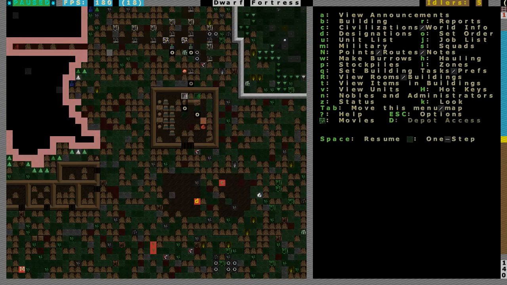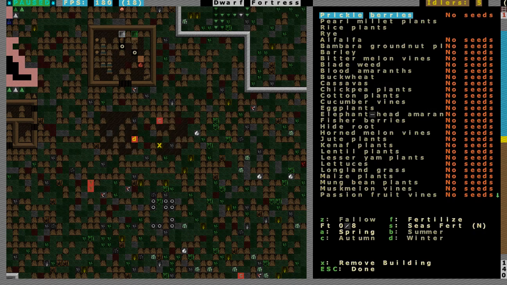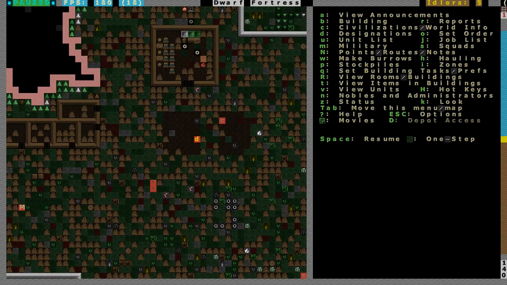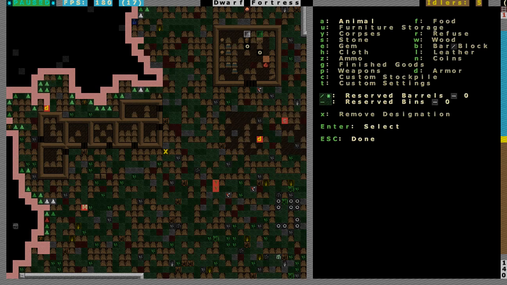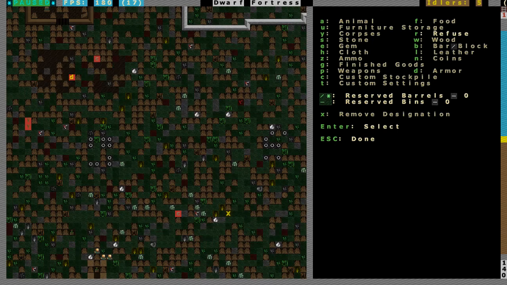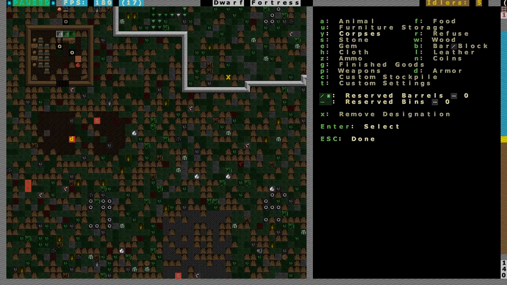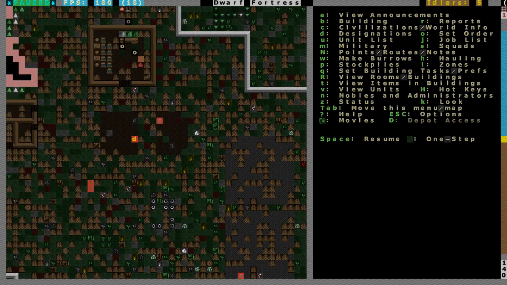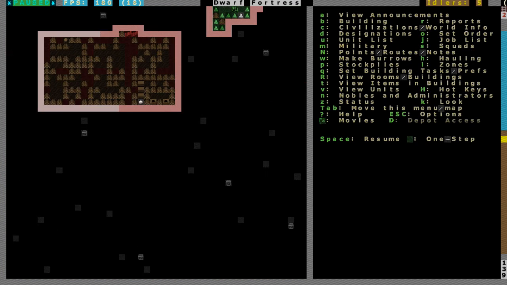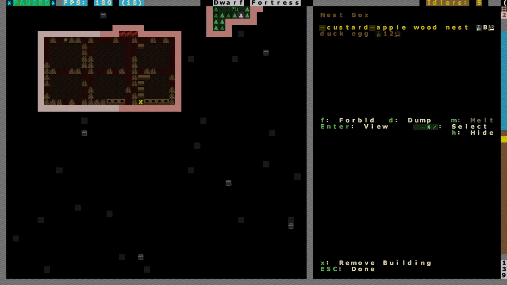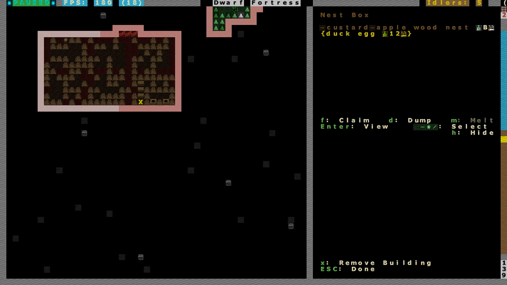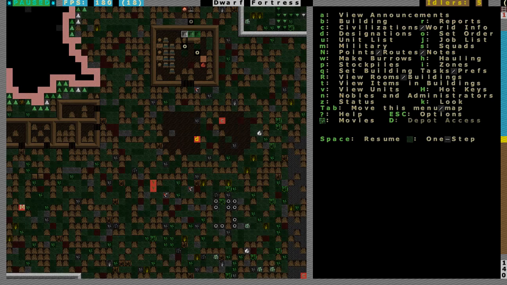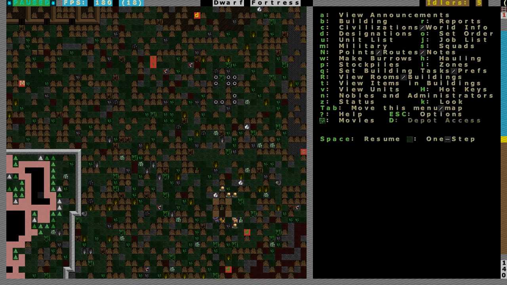Right, first things first. All of the stockpile designations are gone, aren't they? Yes. So we want a refuse stockpile, a pretty big one over there, and a corpse stockpile as well, because pets and stuff died. Did they kill all of my ducks? I think they did, didn't they? Oh. I did forbid some eggs in here, though. Let's just forbid them again. I don't know if they'll hatch without a duck set on them, though. That's kind of doubtful in my mind.